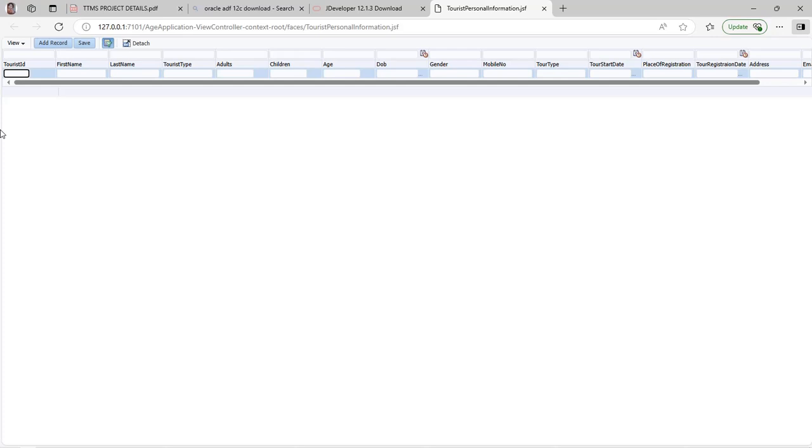For example, I want to give tourist ID 1 and the first name is Isa, capital letter first, and here big. For example, tourist type is single. In the next video I will show you. Here if you click on the tourist type, a list of the view object should appear, like whether the tourist is single or family. You need to just select it.